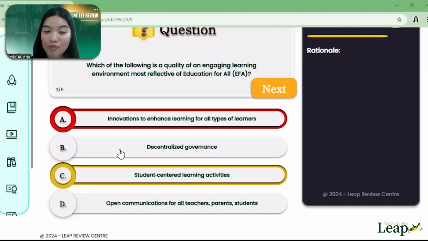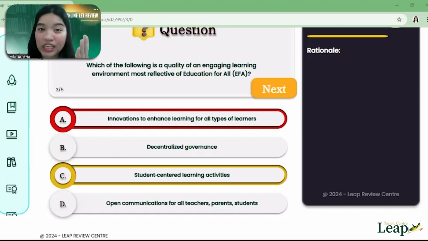So that's why among the four, student-centered learning activities is the choice that most abides by Education for All. You are making a learning environment that is conducive to all learners because you focus all your learning activities on the students' needs. So it's not just about enhancing learning, but respecting where they come from.